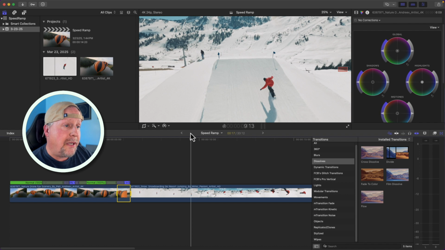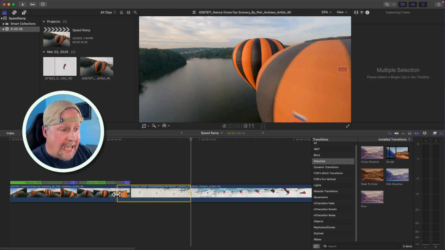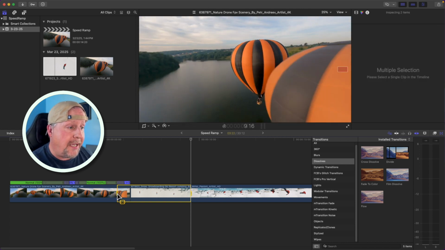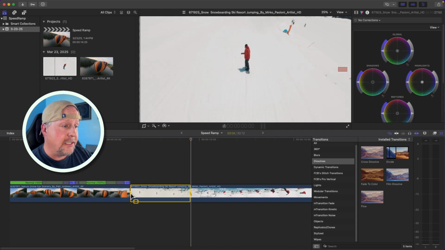All the way up until about right once he gets on the ramp here, I want to set the out point there. And so that's going to be the end of where I've made him go a little bit faster. And now over here, I'm just going to pull the beginning back to the beginning of the clip there.